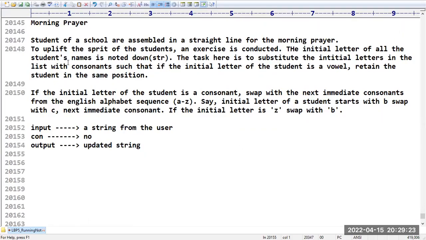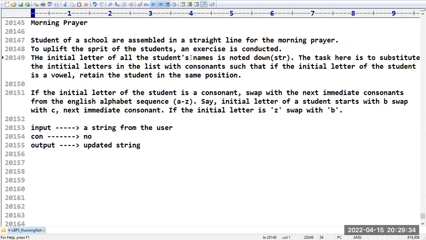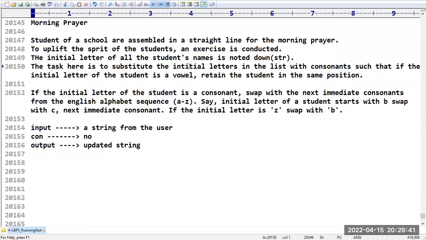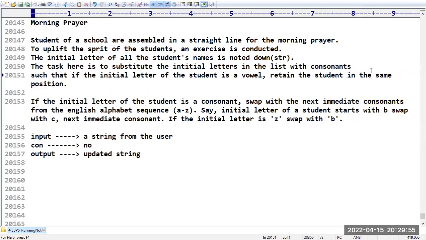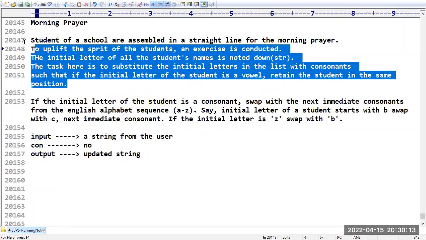To uplift the spirit of the students, sir, an exercise is conducted. The initial letters of all the student names are noted down. It is nothing but a string. The task here is to substitute the initial letters of the list with consonants, such that if the initial letter of the student is a vowel, retain the student in the same position. Okay, sir, we have to substitute the initial letters of the list with the consonants. So we have to replace every vowel with the consonant. That is the general task.